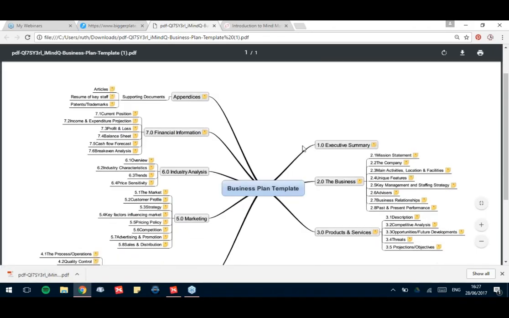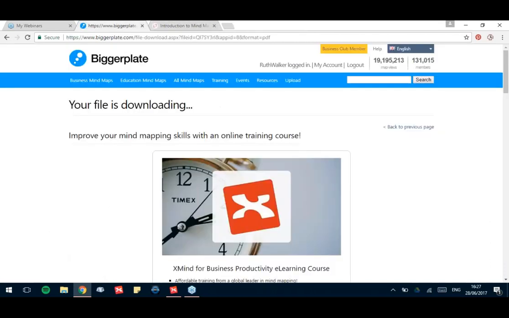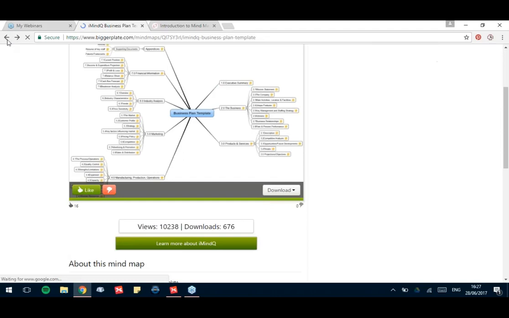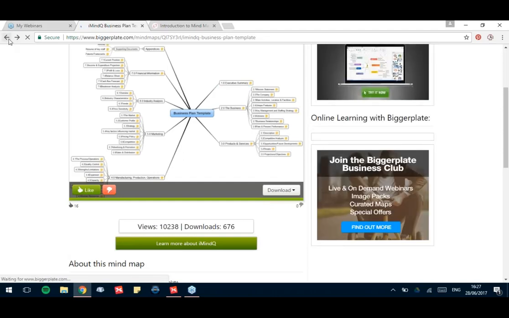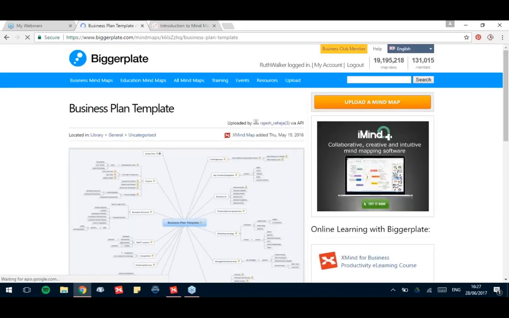So the downside about PDFs is that I then can't click on this and use it as I was doing earlier in the XMind one. I can't take the branches and add to them as I'd want to. So the best thing to do really is to download the actual file. So I'm going to use the XMind business plan template here, so that I can open it in XMind and show you how it works.